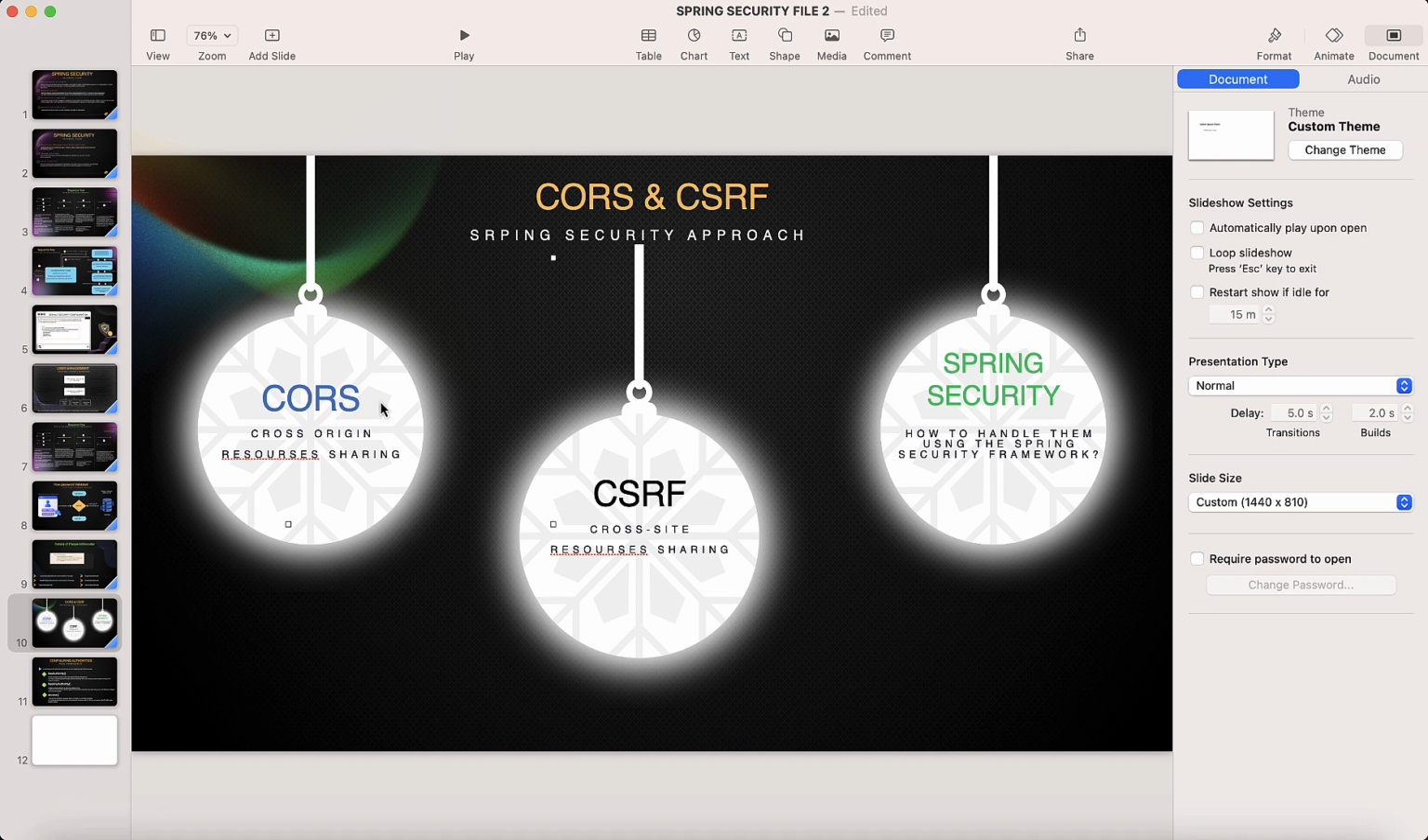In the same way, this is the CSRF request. CSRF stands for cross-site request forgery. So what happened in that?